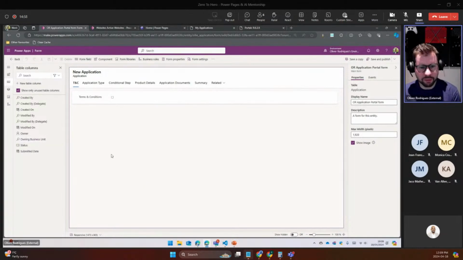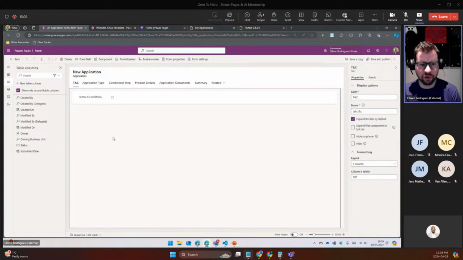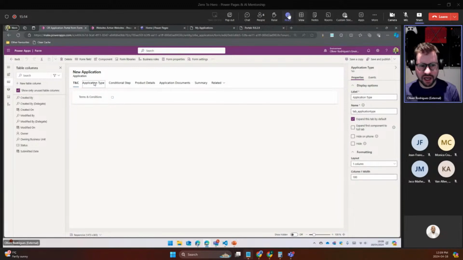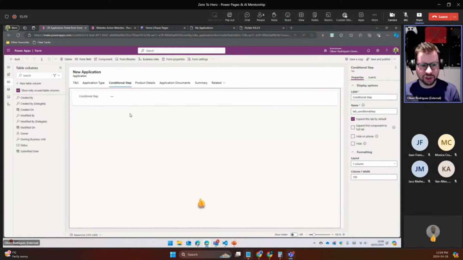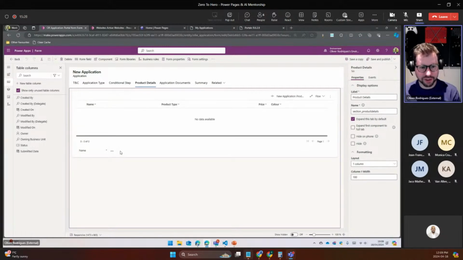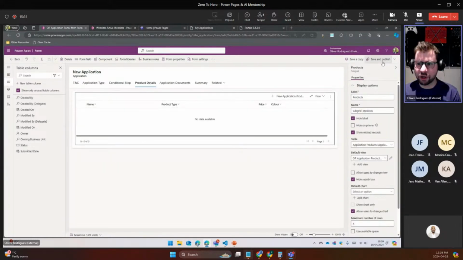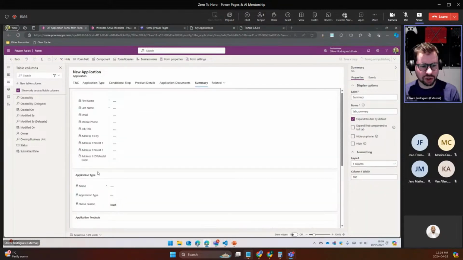Okay, so I open my form, and again, I was just going to quickly show how I lay out my form. Especially when I'm talking about multi-step forms, I like to keep one tab representing each step of my form. So I have a terms and conditions tab. I have a conditional tab here with a text field, just so I show you guys the conditional step. Then I have a subgrid for product details, then application documents and summary. And in the summary tab, I actually show all the fields.